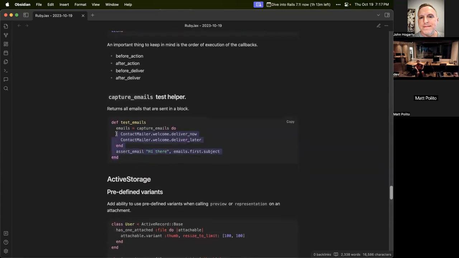I found this one pretty cool when I came across it. There's now a test helper for capturing emails. Generally, every time I have to test some sort of email, you have to look at the delivery action mailer deliveries queue to see what was put there, and I inspect it, but then it doesn't show up sometimes. Apparently, anything that's delivered inside the block, you'll have access to. So that's cool. You can try that one out.